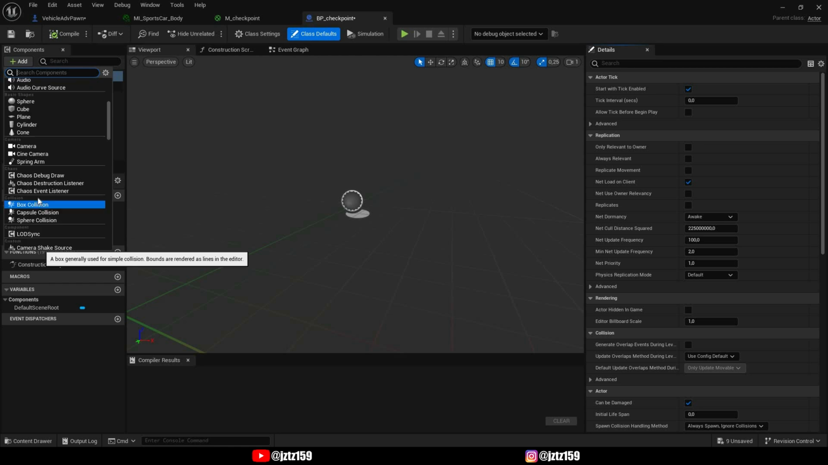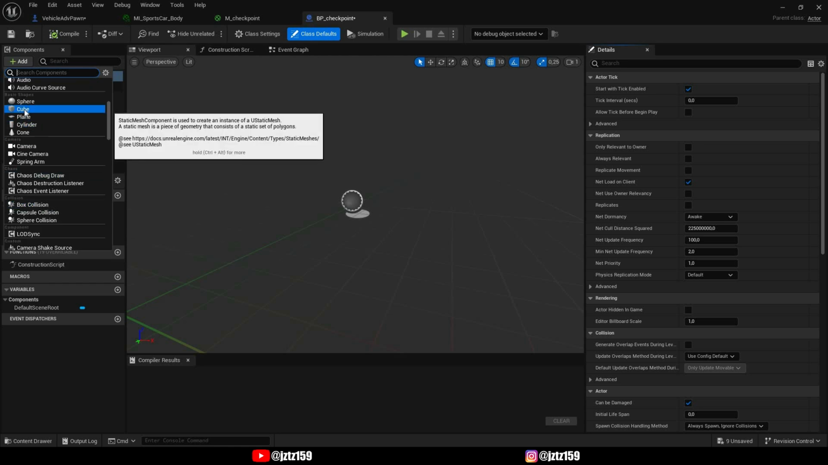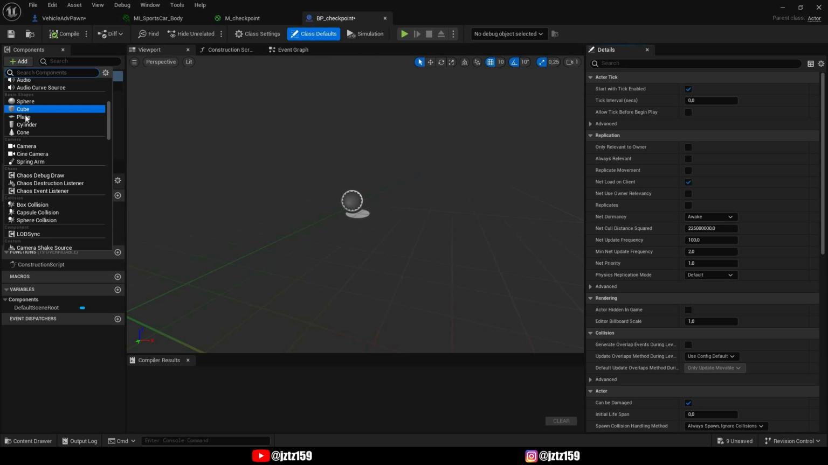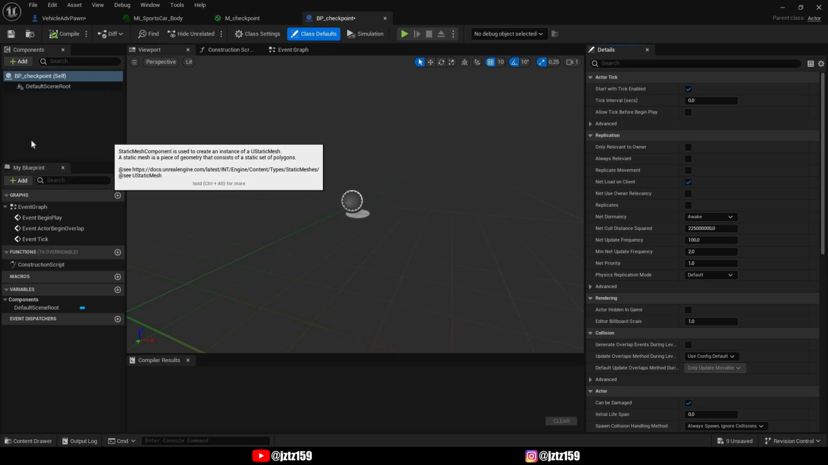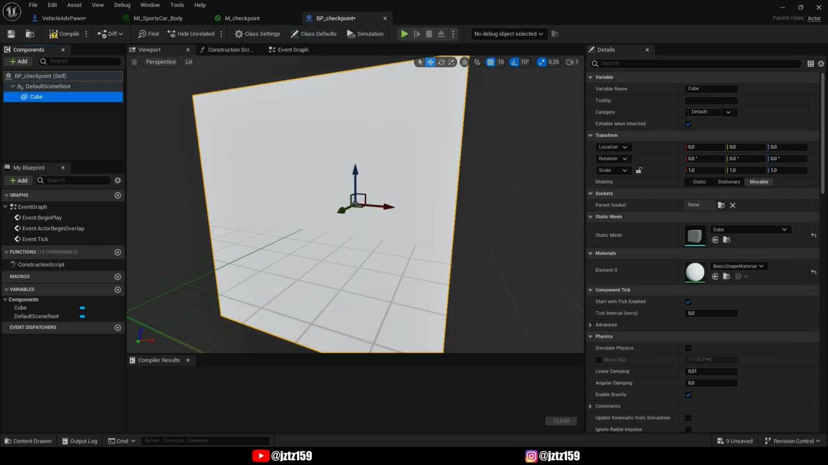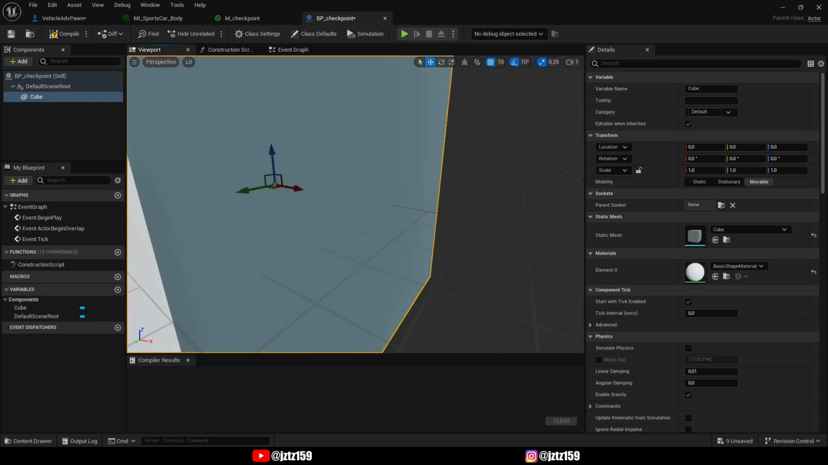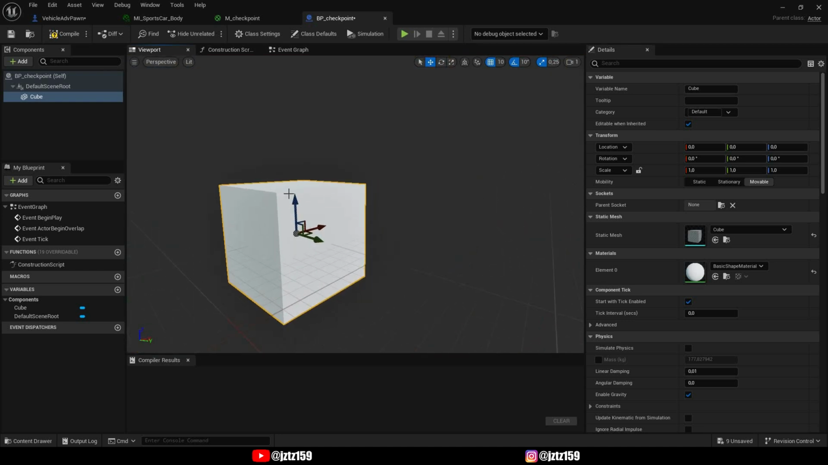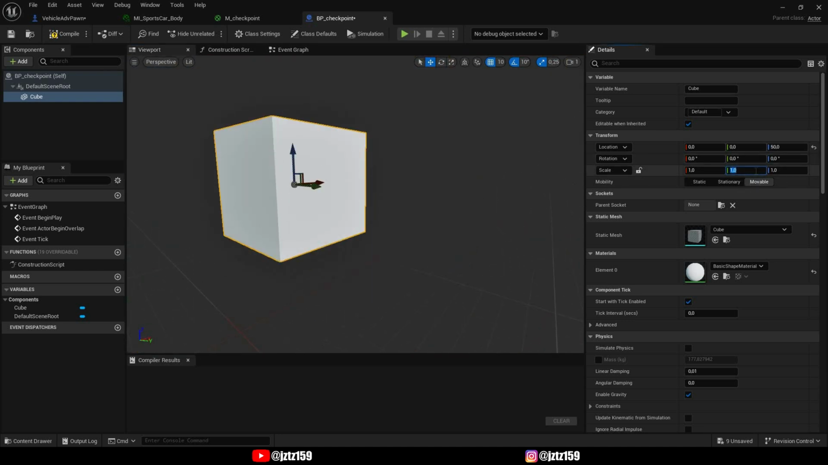If you already have a mesh for your checkpoint, then you can just use a box collision. But for this tutorial, I'm going to use a normal box with a semi-transparent material. However, both boxes will behave basically the same way. And of course, you should scale that box to reasonable dimensions.